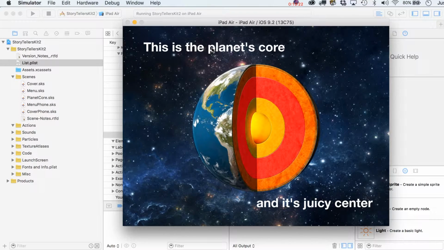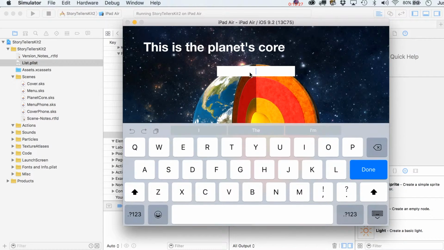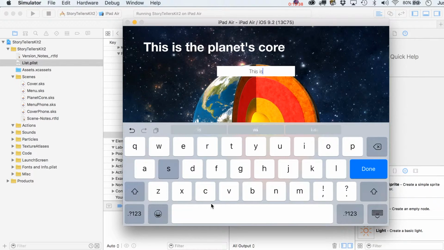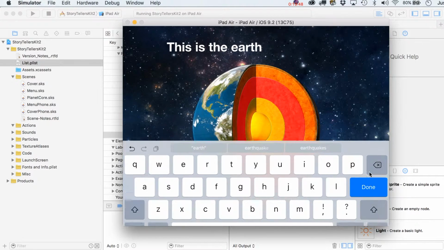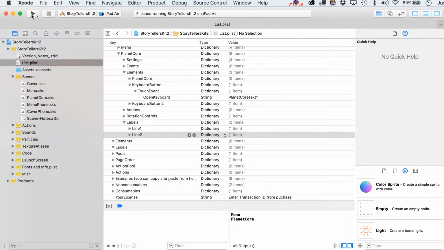Okay, once you're here, click down, and you'll notice this opens up to enter in some text. And let's put in here, this is the Earth. Done. And you'll notice that changes. I'm going to have to quit this out to demonstrate this properly. So let me just close that or stop that from running.